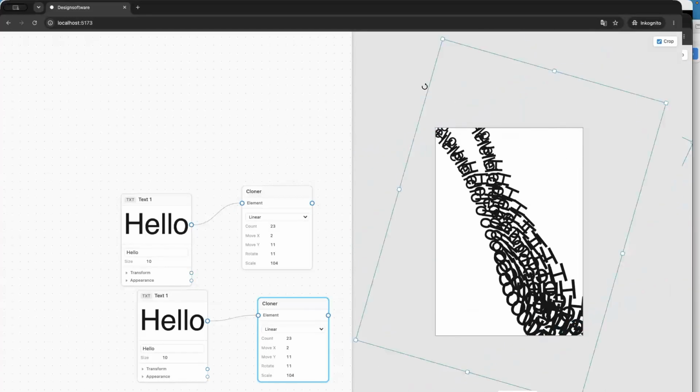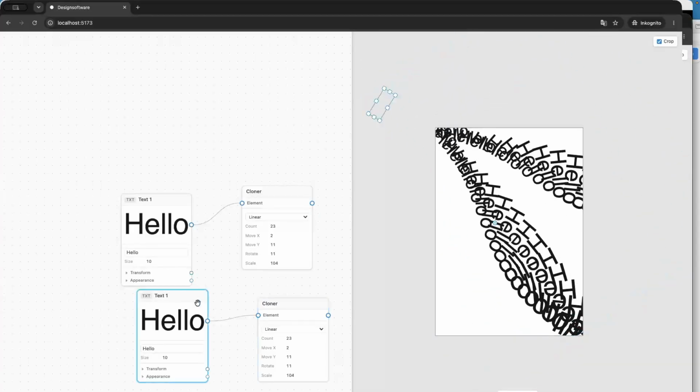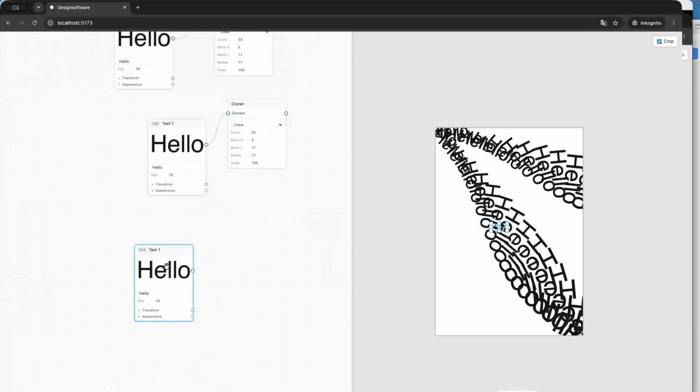Okay, and then we can do this. Oh my God, this is so fancy. I'm such a good graphic designer. Oh man, that's so good. No, actually, I need to work on the duplication.